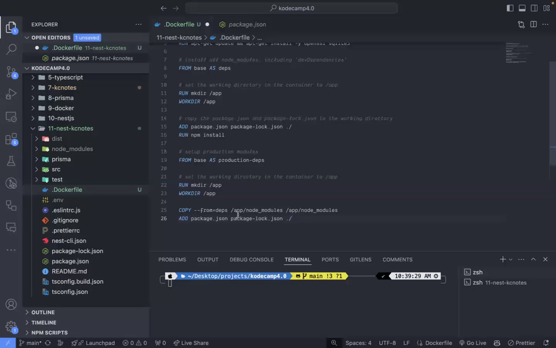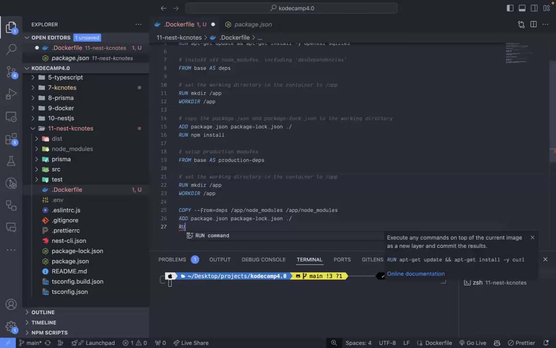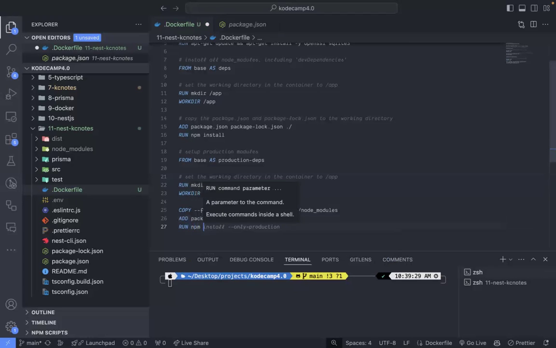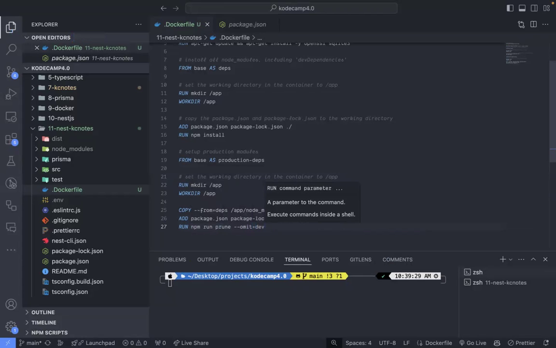But when copying this from deps, we're actually telling it, okay, copy this from this stage in this directory and then bring it into this directory. That's the reason why we're specifying the full path. So after copying that, what do we want to do? We run npm prune. We want to actually prune our dependencies, and then we say --omit=dev.